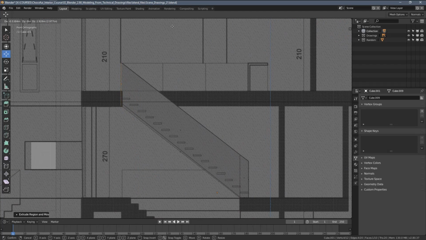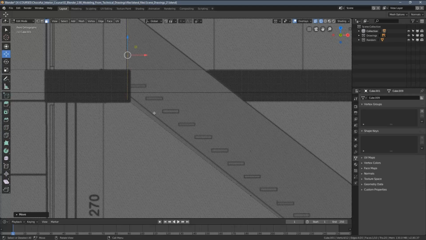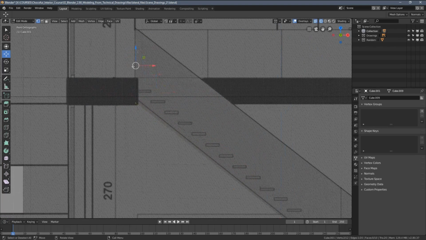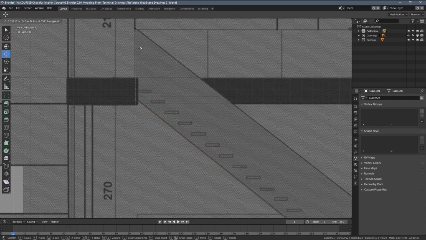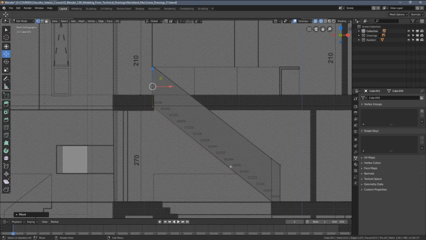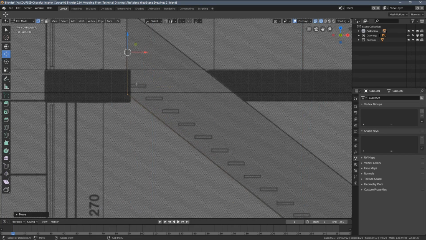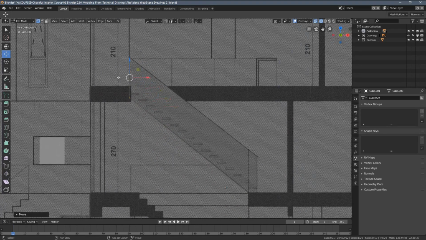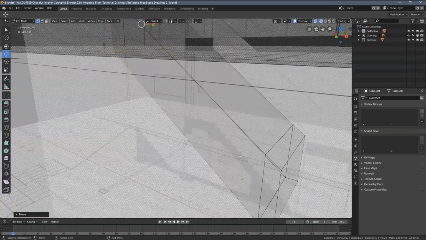I'm moving it roughly here for now because I'm still not sure if the bottom edge of the barrier, I mean this one, will go like that or like this. I mean, sorry, it will definitely go like this. I'm just still not sure how it's going to be attached to the geometry, to the slab here, so I will just leave it for now.